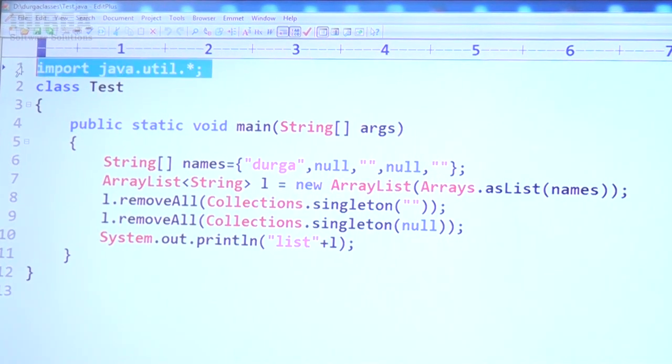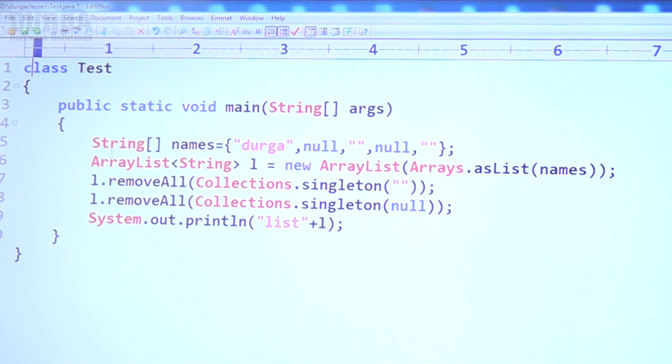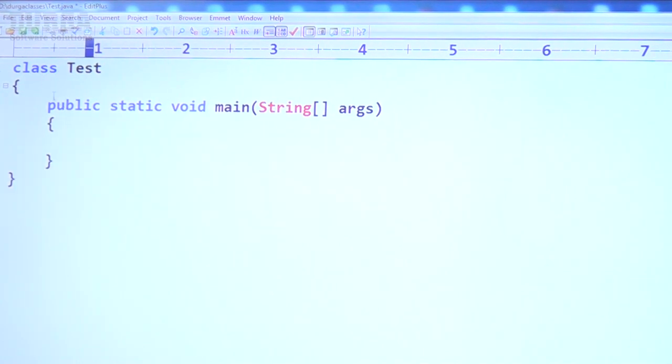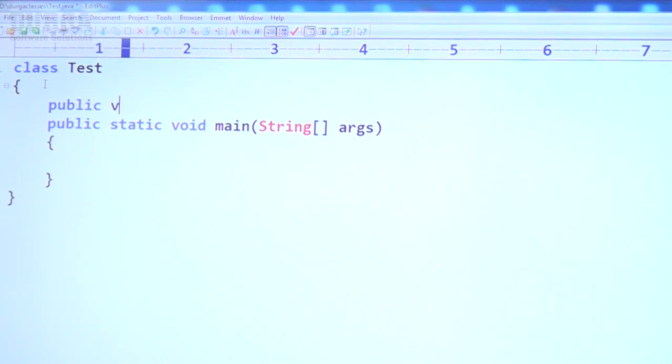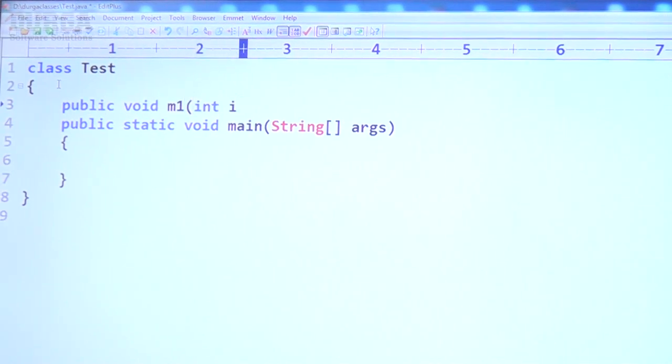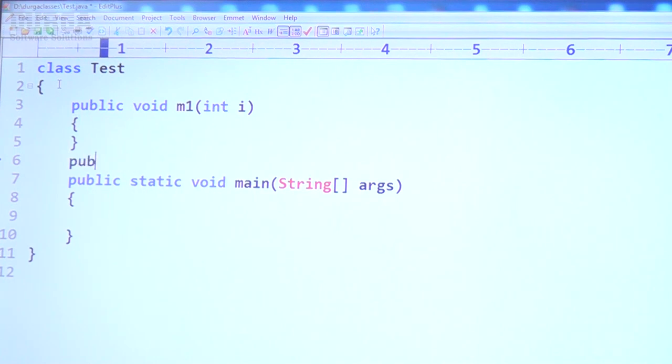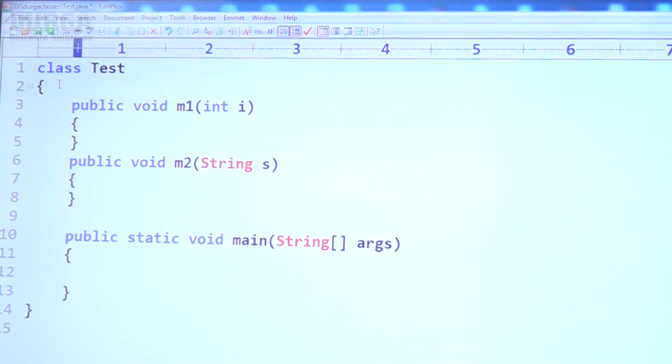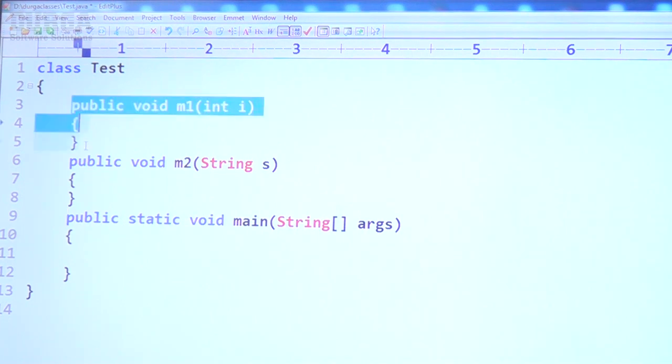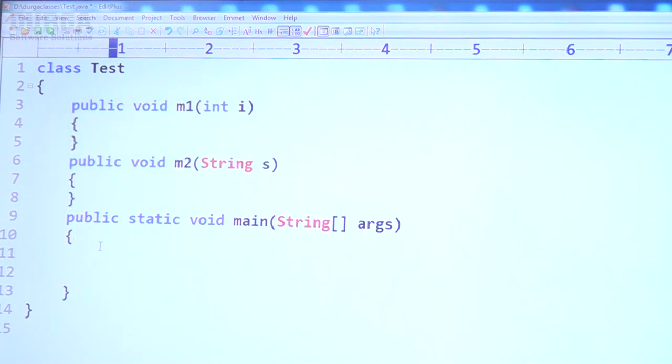Here, forget about all this other stuff. Inside class Test, I'm taking one method, public void M1 with int i as the argument. This is the first method. Then public void M2 which can take a string as the argument. That's all; two methods, M1 and M2, are there. Now I'm trying to take Test t is equal to new Test. T dot M1 of 10. Can you please tell, is it valid or not?